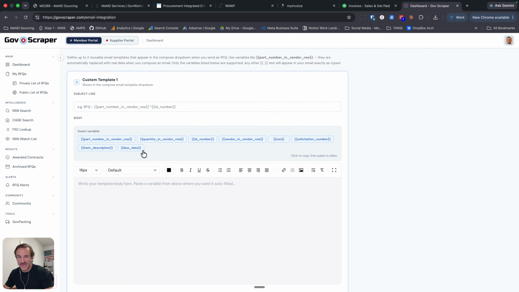The different variables that we have are the part number that you had placed inside of that vendor row. See how it describes it right here. We have the quantity in the vendor row. We have the ID number. And remember, every RFQ has a unique ID number attached to it. So then you can easily find RFQs that are responded to from your vendors. We have vendor in the vendor row, so whatever name you put in for the vendor. The NSN, that's coming directly from the RFQ. The solicitation number, coming directly from the RFQ. The item description, as well as the due date. Now, some of these you don't necessarily need, like I wouldn't necessarily be putting in the due dates. But again, to each their own, so we have added this.